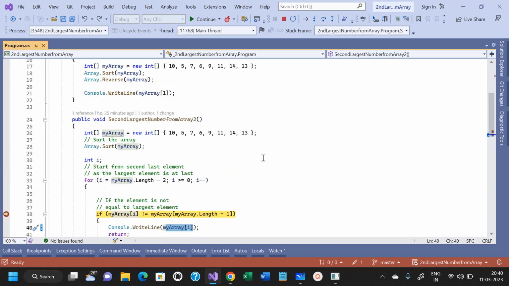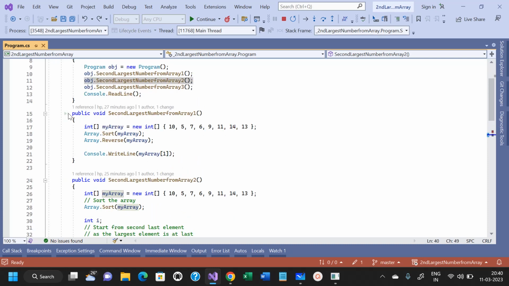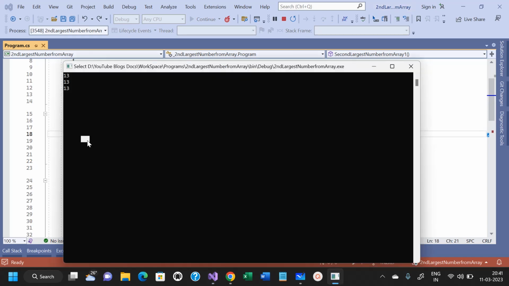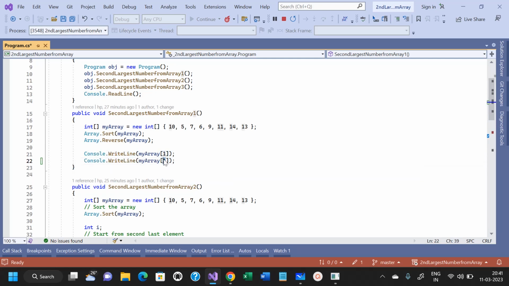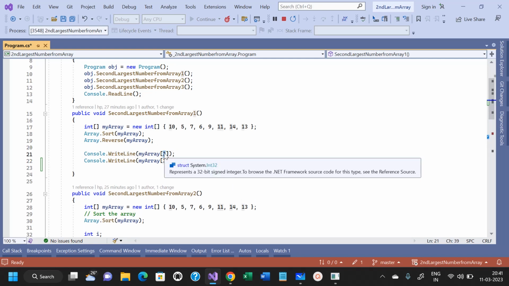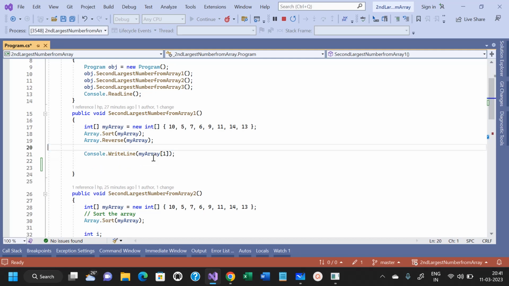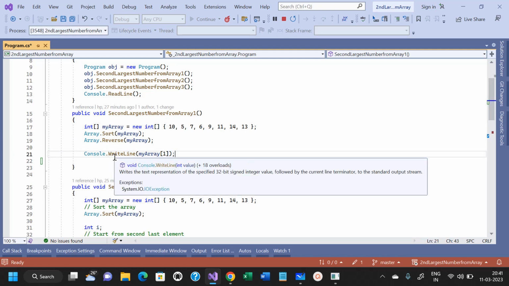If someone asks you to write a program in an interview, you need to follow this approach. First you write it the easiest way. Simply use the predefined sort function, then use reverse, and then print your second largest value. If you want to print your first largest value, you can simply write this line of code. Let me write this here. This is your first largest value, right? So if the interviewer asks you to write a program, you can simply use this.